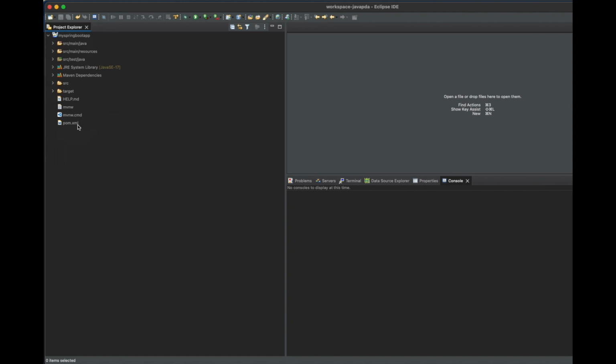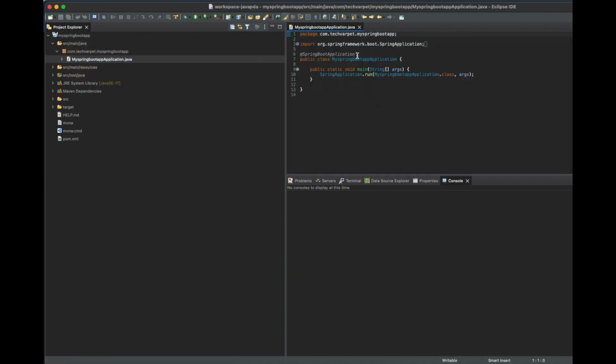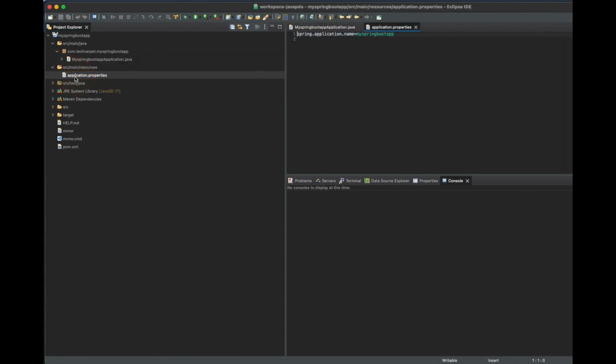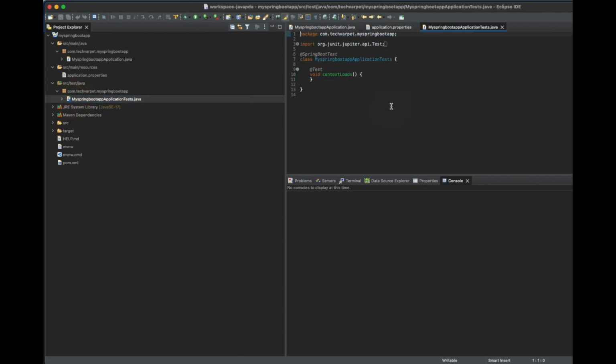It's got this whole structure here. The Java files that are included are in this package. There's one main Java class that has the annotation SpringBootApplication. And there's also a unit test area in here; we'll get back to that other property file in a second.